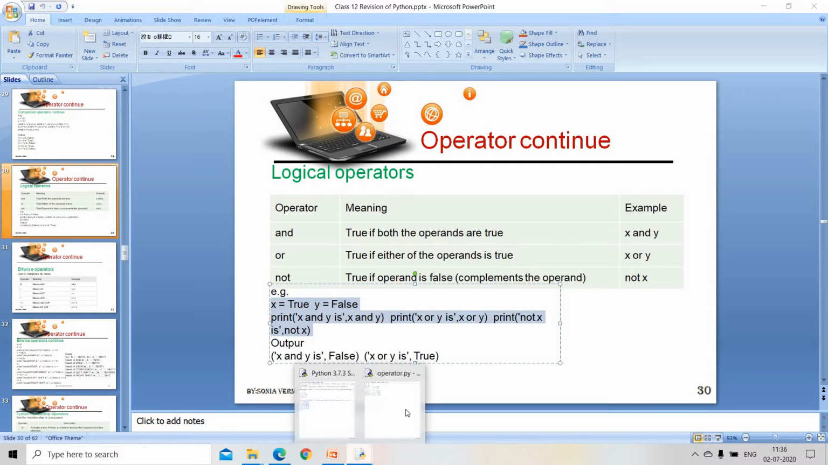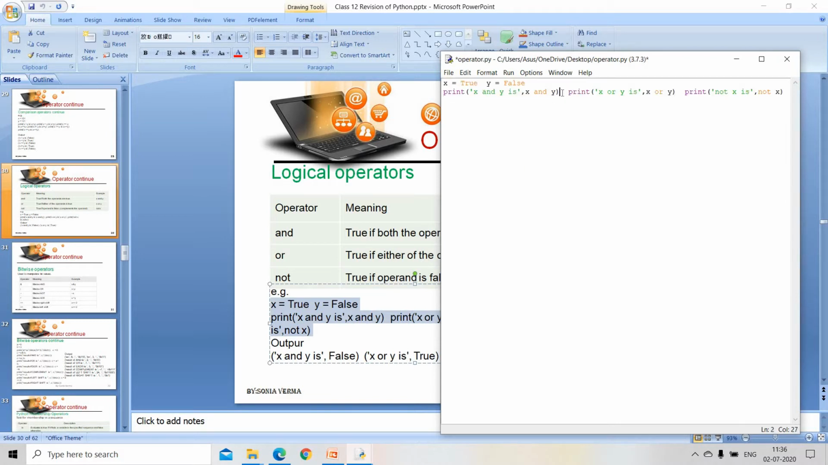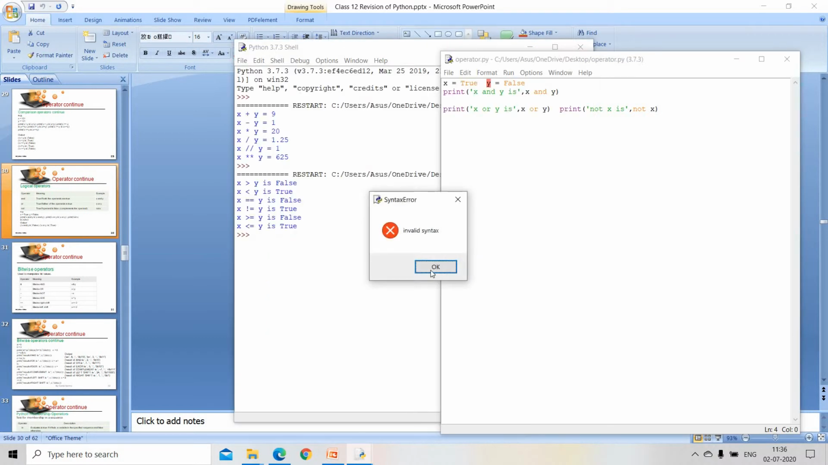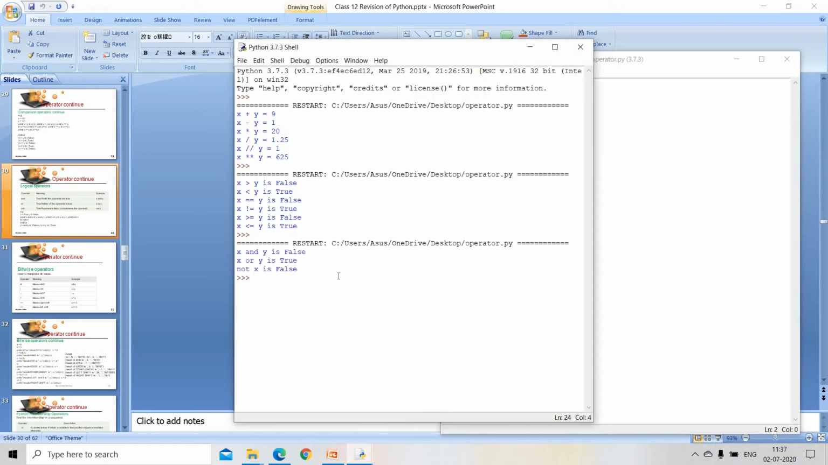Again we will write in the same file. Fine. Leave it. Okay. Save the file and then run the file. Invalid syntax, because we get an error. Y is equal to false. Okay, in the next line. Fine. Now we get the output.